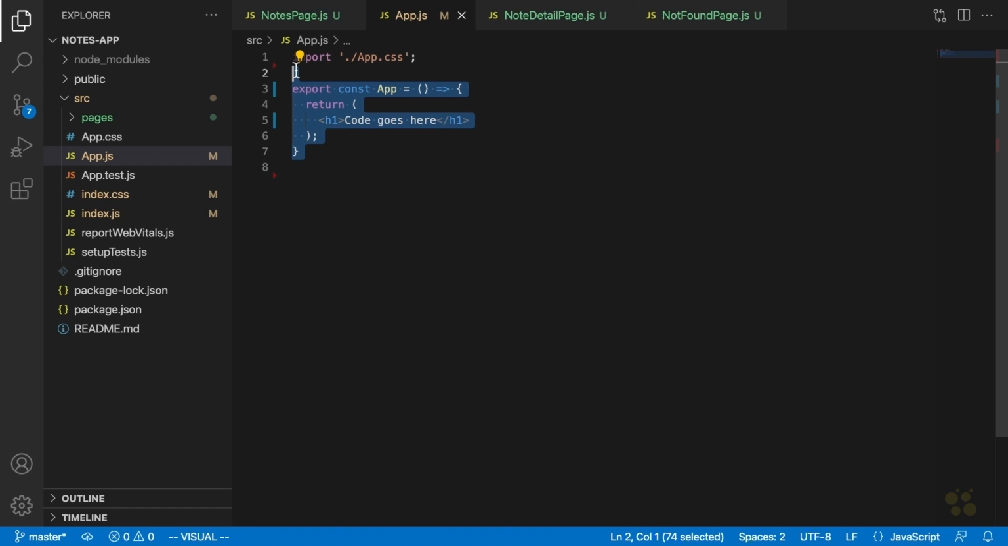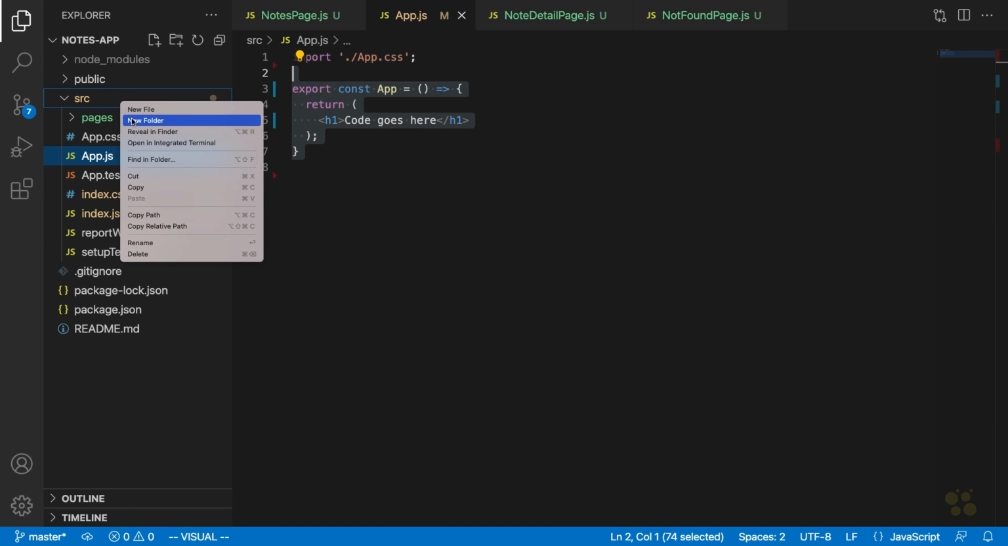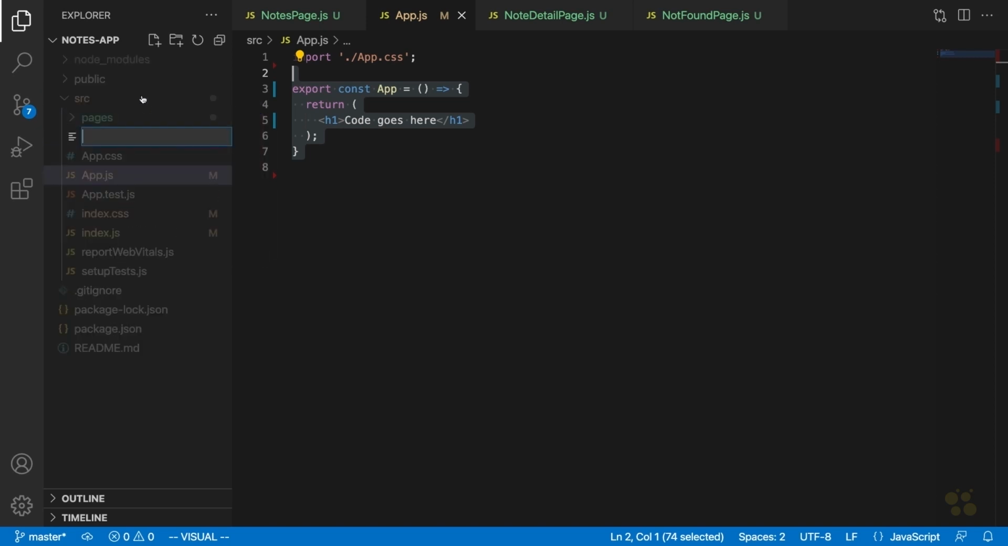But what I personally like to do, if I suspect that an application might get large and complicated at some point, is I like to actually create a separate component here, which we'll call routes. So what I'm going to do is say new file. We'll just create it inside the source folder here. And we're going to call this component routes.js.